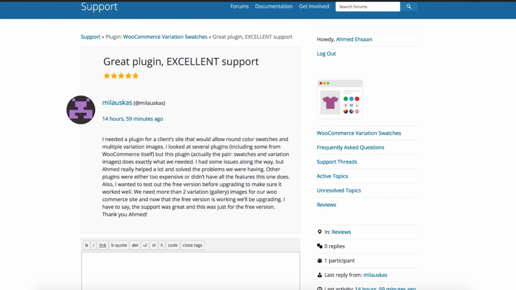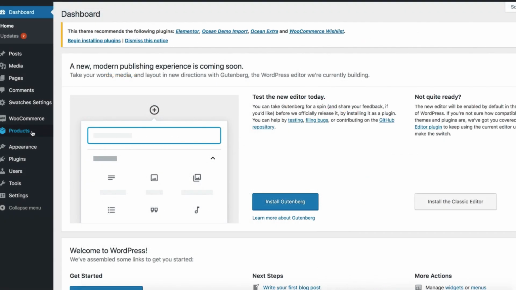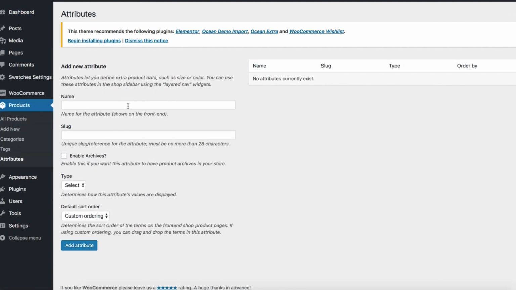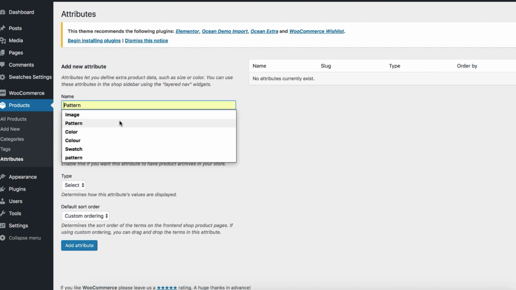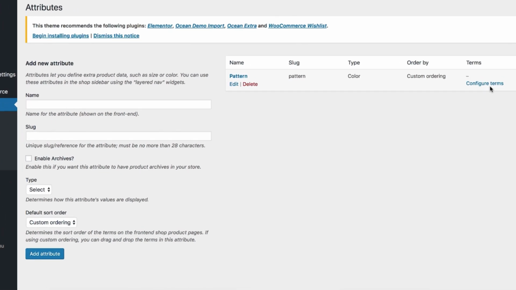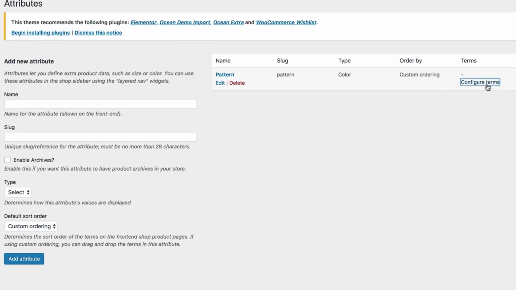To create global attribute, head to your site backend and navigate to attributes from product settings. For demonstration purpose, I'm going to create a color attribute called pattern. Choose color from type dropdown and select add attribute button. You can notice pattern attributes now successfully been created.